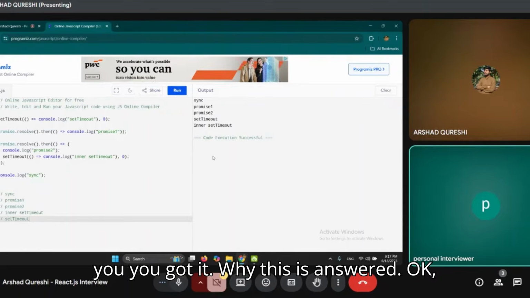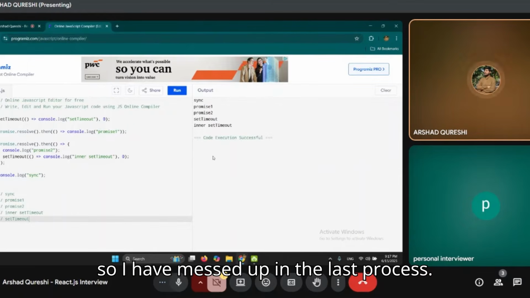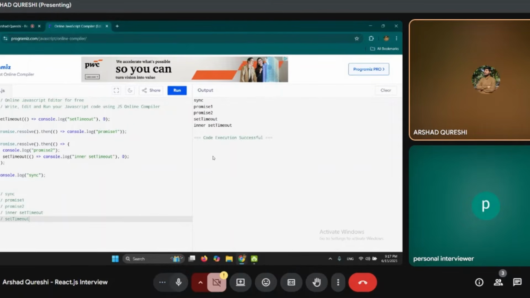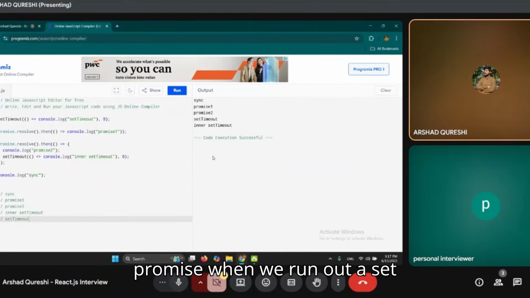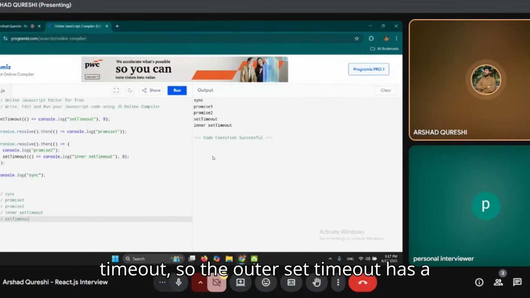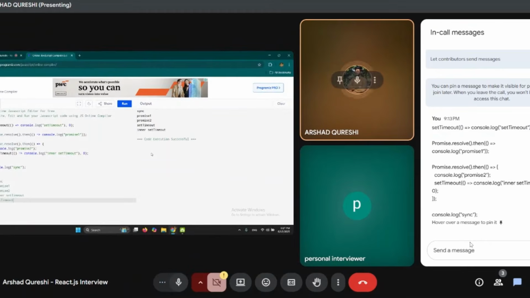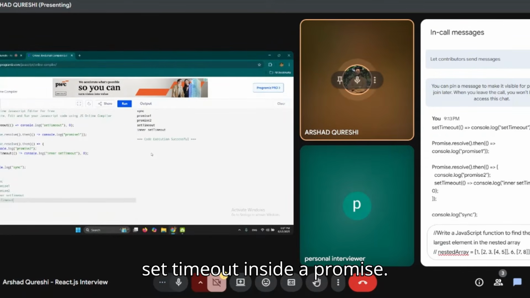You got it. Why is this the answer? Okay, so I messed up in the last process. Yes, I got it. Because inside a promise, when we run a set timeout, the outer set timeout has a greater priority as compared to the set timeout inside a promise.